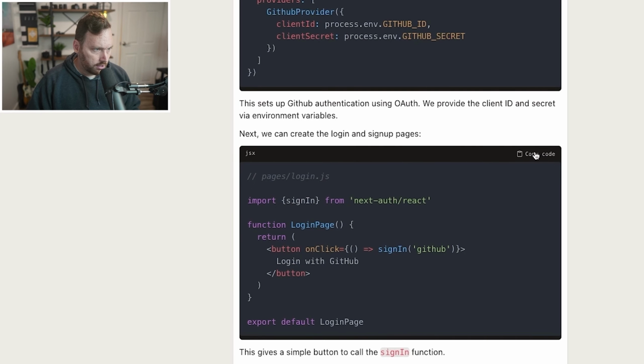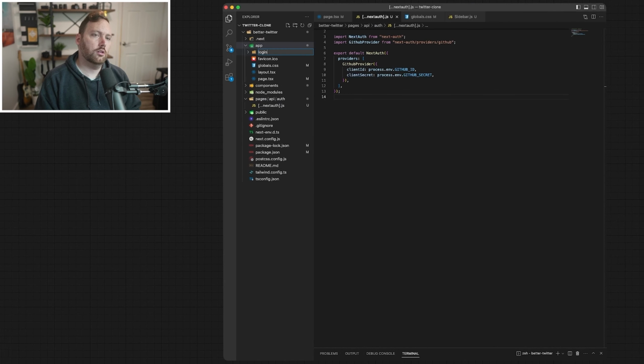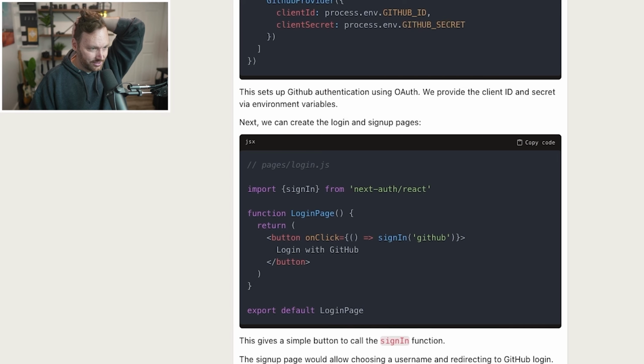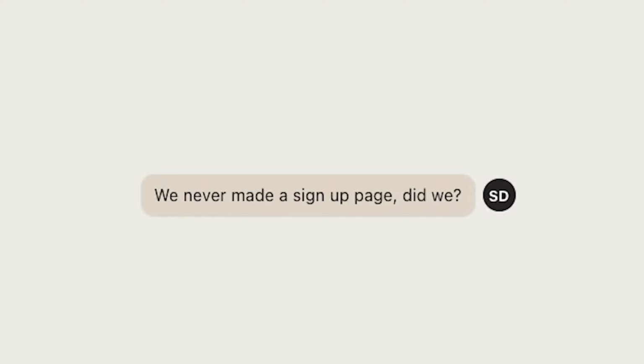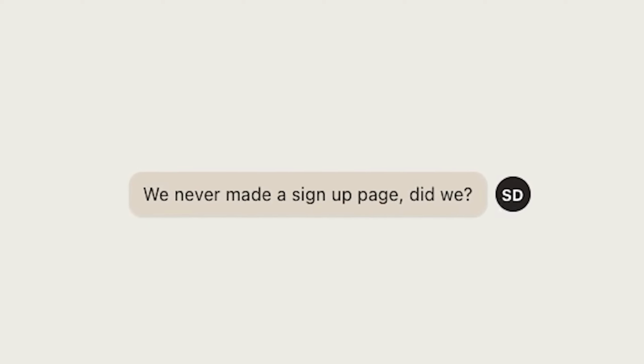Next, we can create login and sign-in pages. All right, login. As far as I can tell, there's no sign-up page. So it seems to have forgotten about that. We don't have a sign-up page yet, do we?